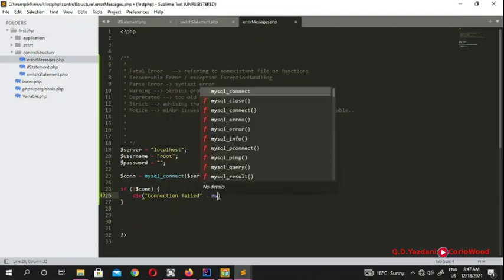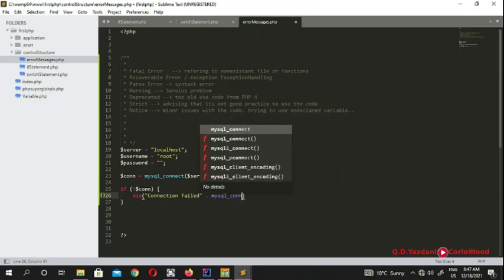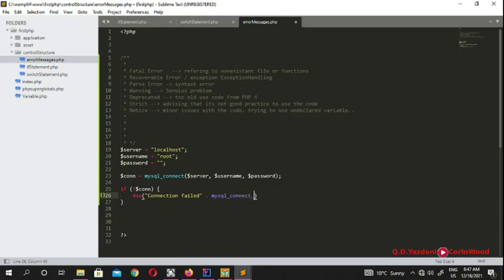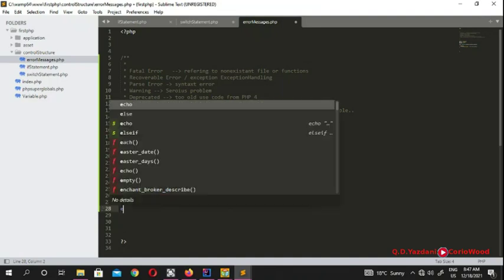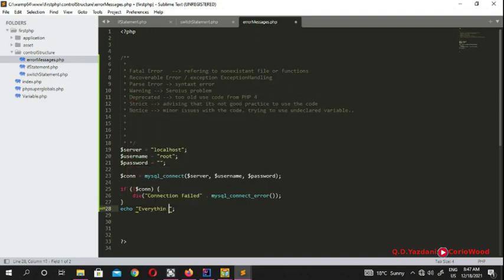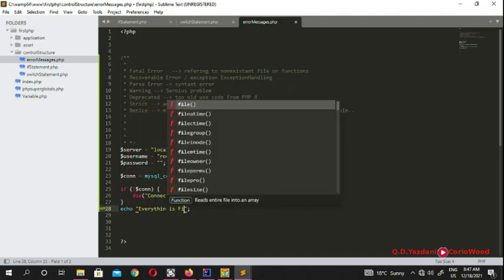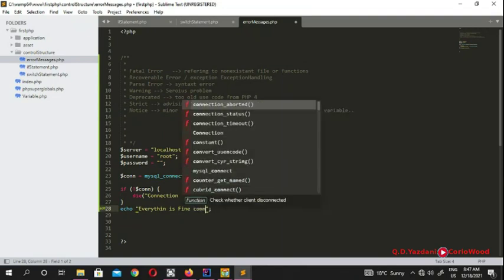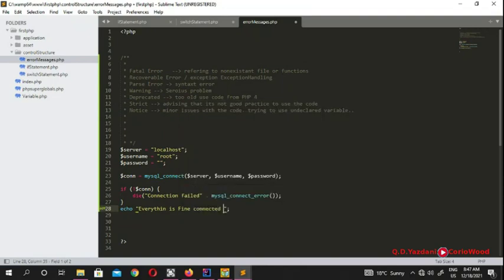Then my SQL connect. Okay, so MySQL connect error, otherwise echo everything fine, is fine, connected, yay. Then we're gonna put a cheering message for ourselves.